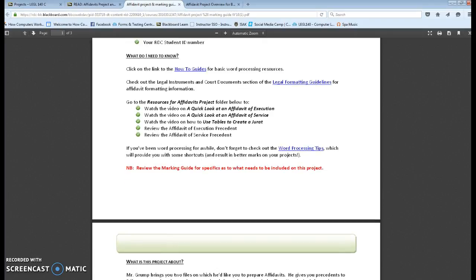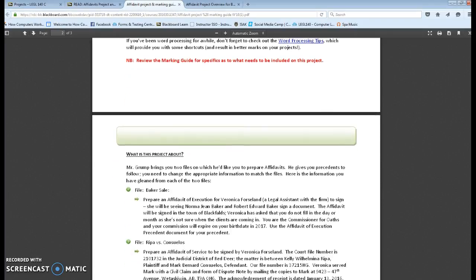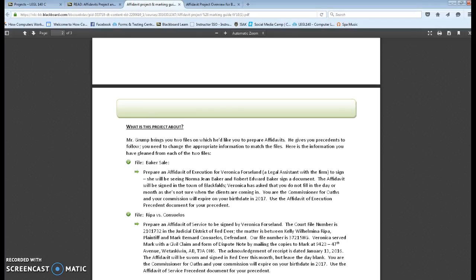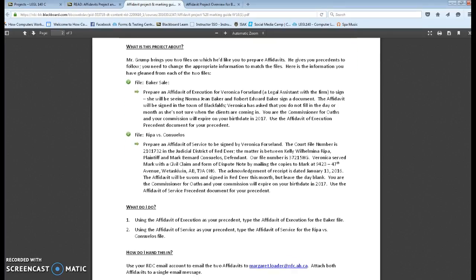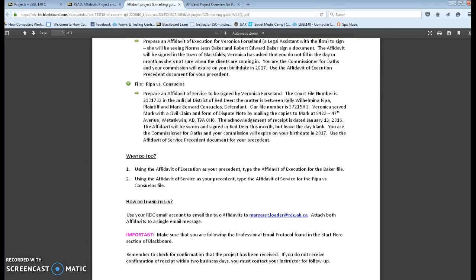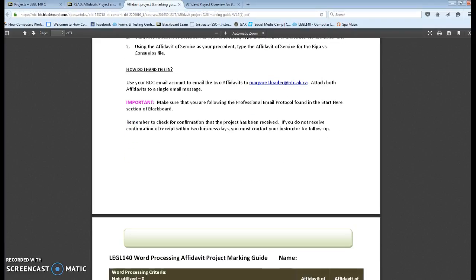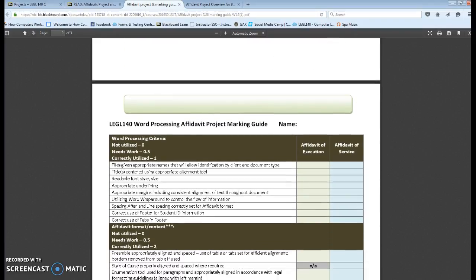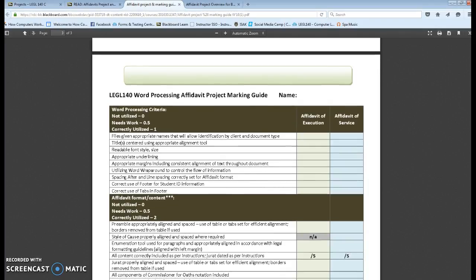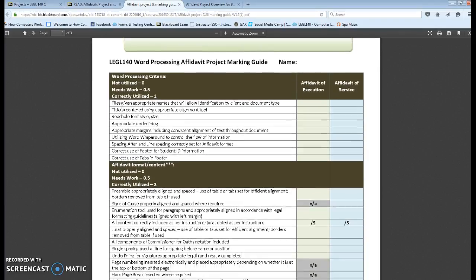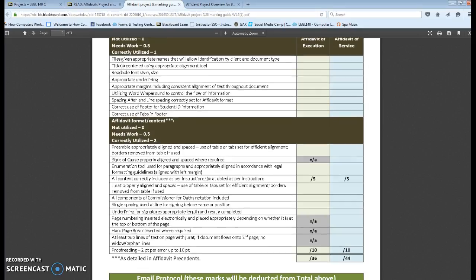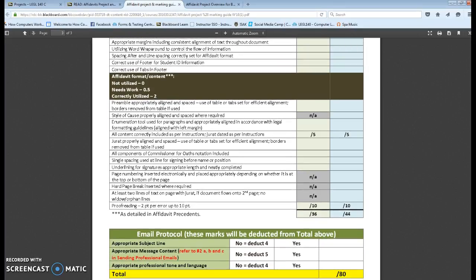Carrying on with the instructions here, there is a little bit of an explanation about what the project is about for the 2 affidavits that you'll be doing for the 2 files. You're going to create an affidavit of execution and you're going to create an affidavit of service, and then you're going to email them both to me in the same email. And last but not least is the marking guide. So make sure that you have gone through that carefully and covered everything that is what I'm going to be looking for as I am marking these for you.